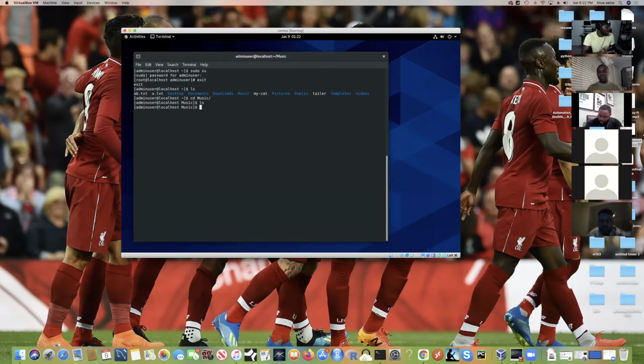Another command that we want to try is pwd, which means your present working directory, right? So I'm going to do my pwd right now. It's going to tell me exactly where I am. I am in home, admin, user, music.